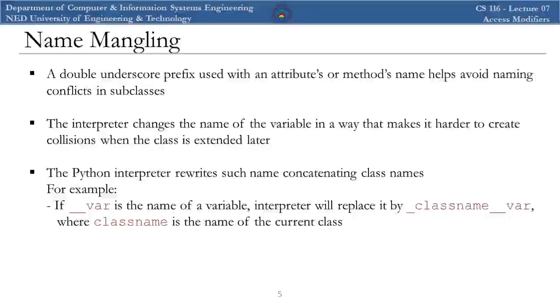Now this is the format. Here class name is the name of the class in which that variable is defined, and var is the variable name, and this single underscore at the start and then the double underscore at the third place are part of the syntax. So whenever Python encounters a variable with leading double underscores, that name is converted into this extended name.